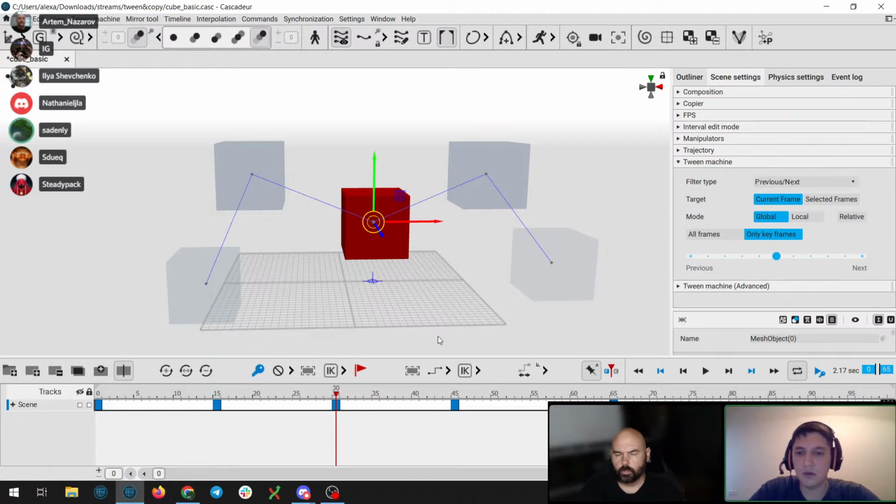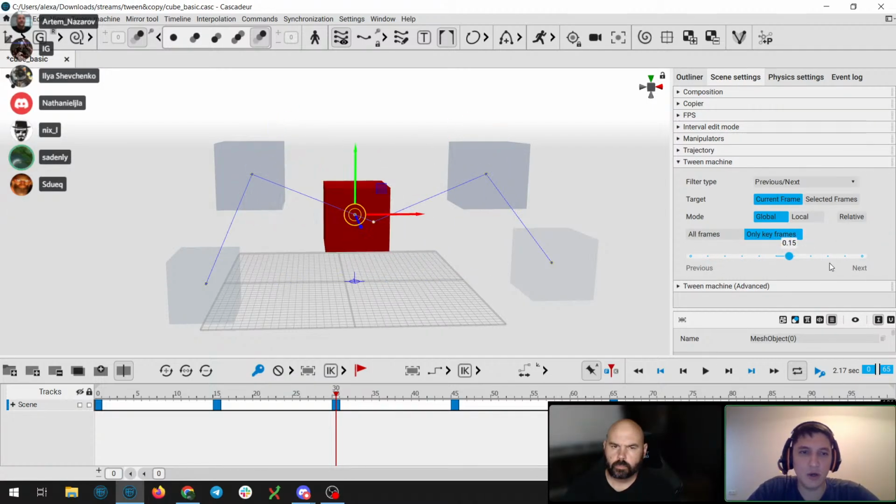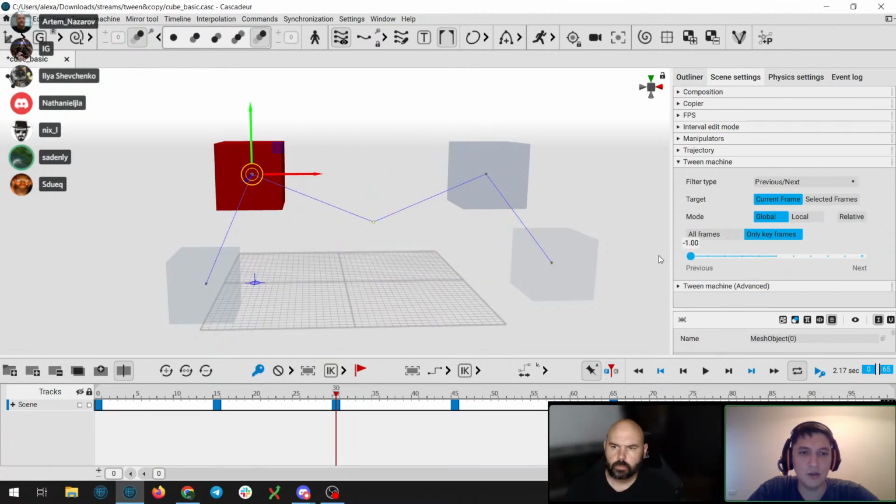Okay, so do you see my screen? Is everything working now? Yep. Super. Then let's jump back to where my computer switched off. So okay, that's pretty obvious. I can tween to the next frame and to the previous frame.